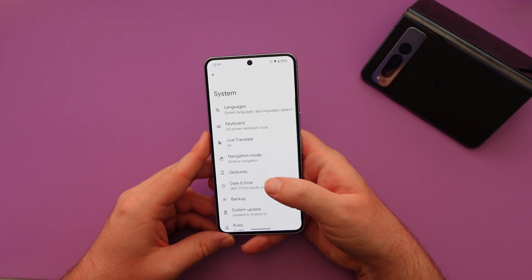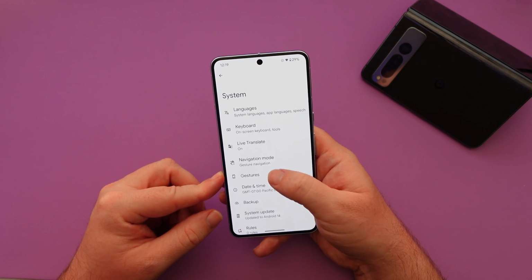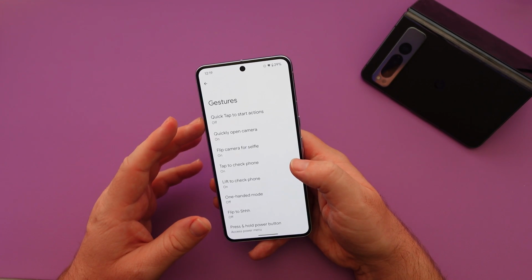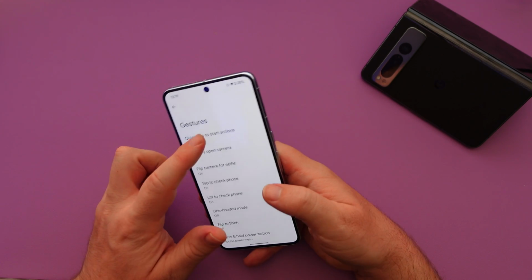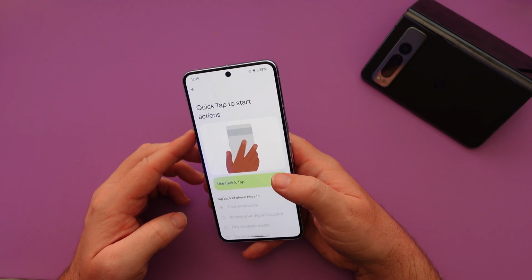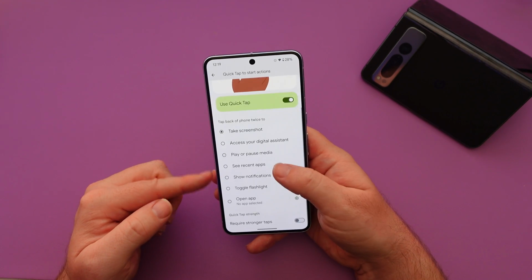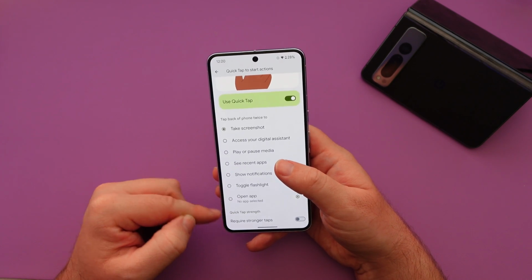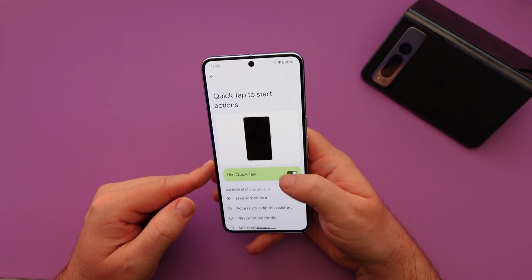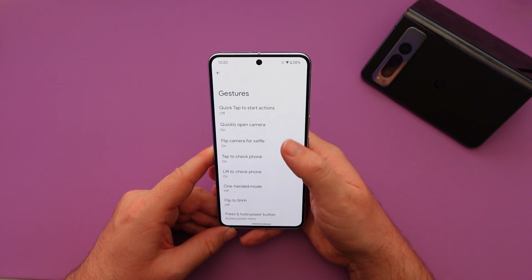Next up is system. If you go into system, and then you have your gestures, you can have a bunch on here. Turn quick tap to start actions. So if you have that on or off, you can see you can double tap the back if you turn it on, and it'll take a screenshot or show recent apps or open an app, or you can require stronger taps. There's a bunch in here. I don't like having this on. I just noticed I always accidentally tap it, but you can turn it on right there.